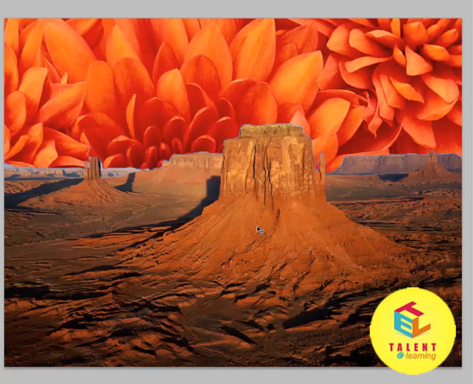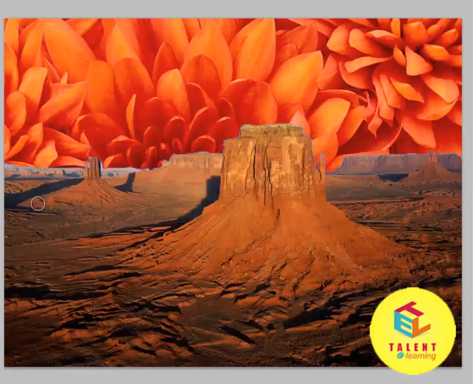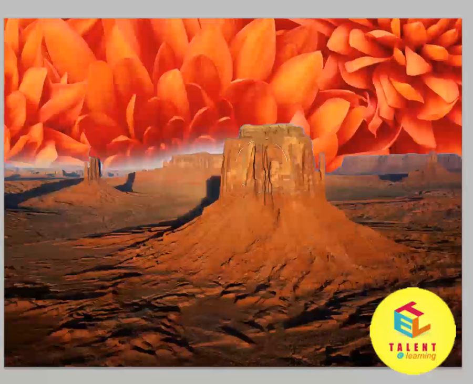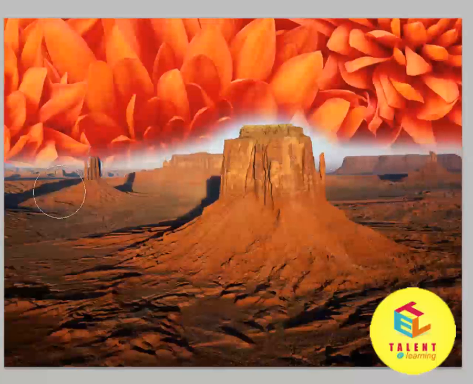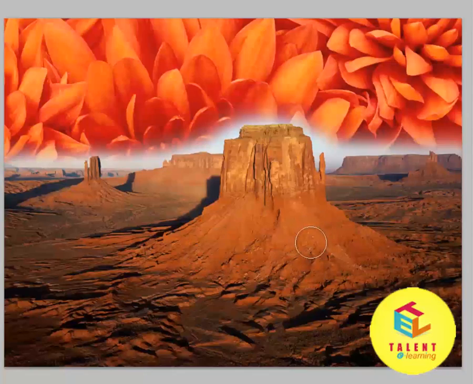Now what we have to do is select the eraser tool. Once again, right click, select a soft brush, increase its size, and then we will just smooth out the edges a little bit. That's it. That's why the selection did not have to be proper.